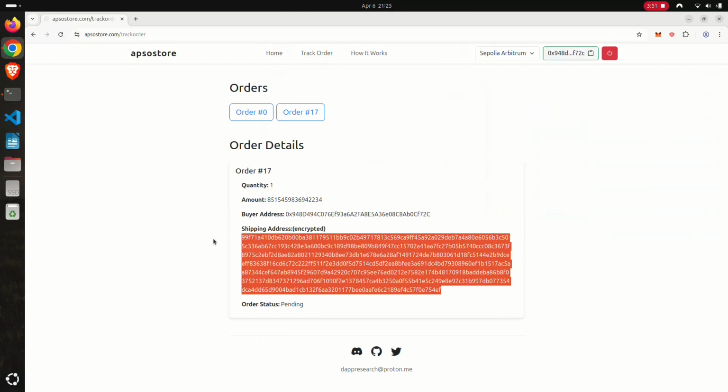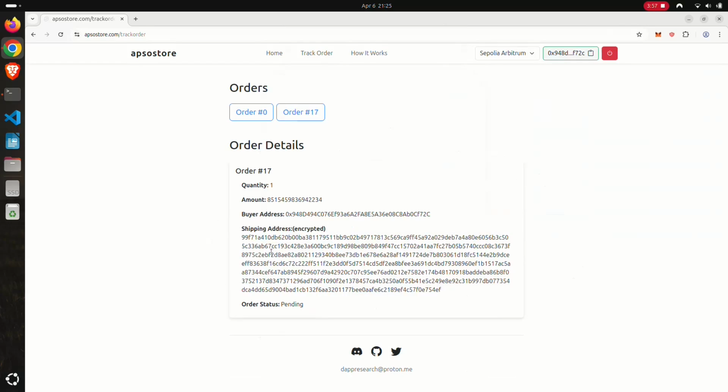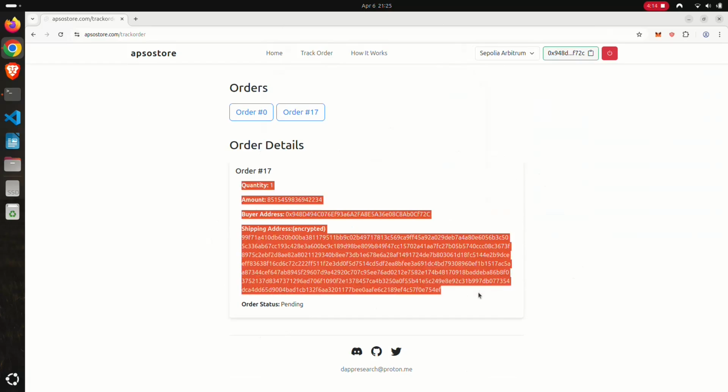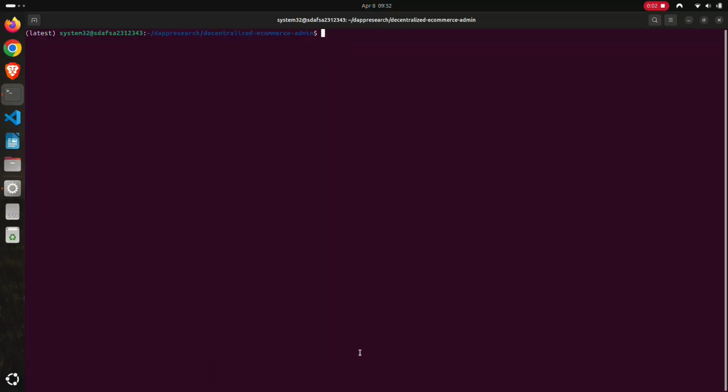So here you go. As you can see, the shipping address of the buyer is encrypted. This is the buyer address, amount, quantity, and the order status is still pending. So that's how the buyer ordered the item from the store. Now I would like to show you in the next video how the seller manages the order received through the store. Now let's see how a seller can manage orders received through appsostore.com.